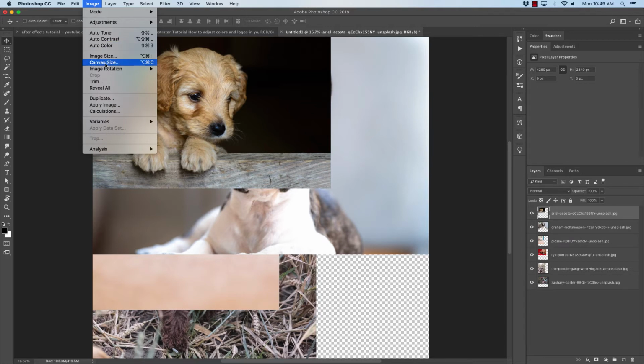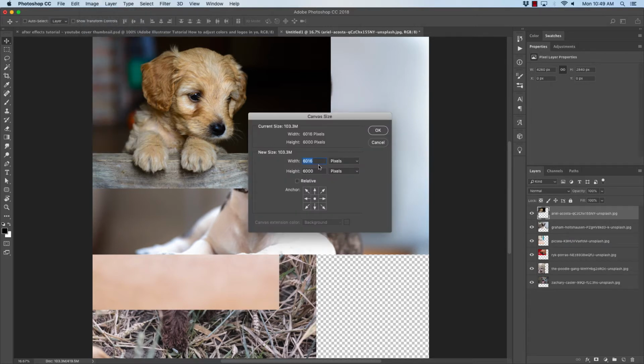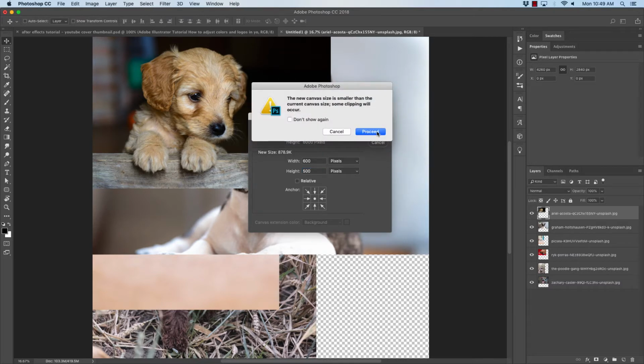So now I'm going to adjust my canvas size. And this is Image, Canvas Size. And I'm going to go to pixels. We're going to make this 600 pixels wide by 500 pixels tall. It doesn't really matter how you anchor the reduction. We'll just do it. Click. Now remember, we're doing the canvas size, not the image size. Okay. Says that some clipping might occur.